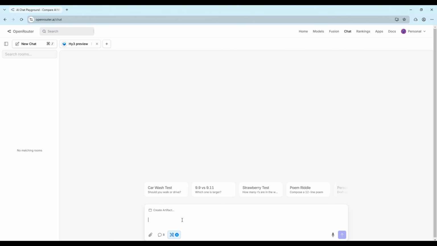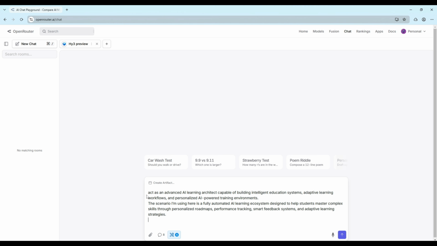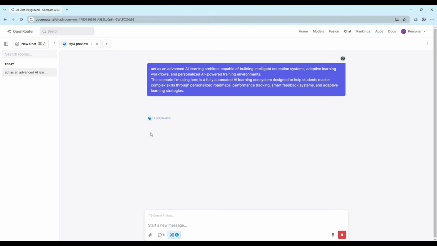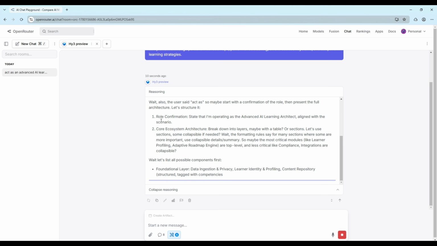For the first test, I'm going to ask HY3 to act as an advanced AI learning architect capable of building intelligent education systems, adaptive learning workflows, and personalized AI-powered training environments. The scenario I'm using here is a fully automated AI learning ecosystem designed to help students master complex skills through personalized roadmaps, performance tracking, smart feedback systems, and adaptive learning strategies. So I'll submit the prompt and let HY3 process the entire workflow in real time.